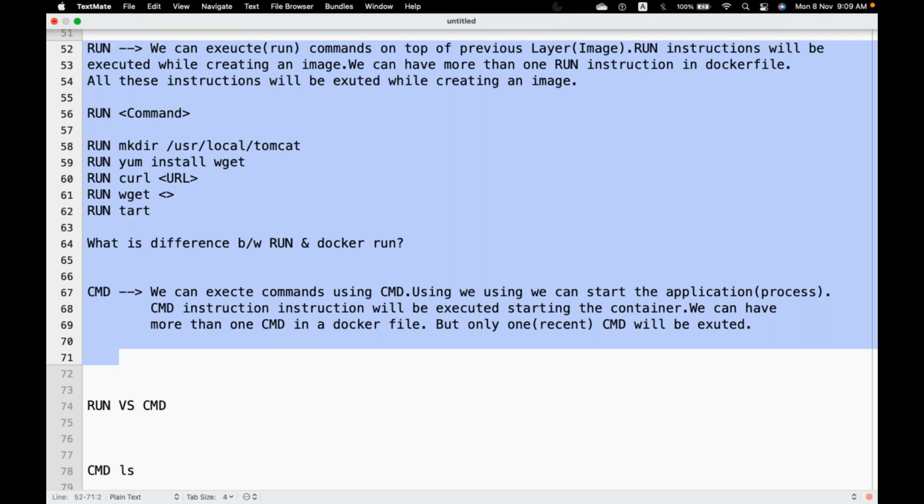Can I have more than one CMD in a Docker file? Technically, yes, you can have more than one CMD, but will all the CMDs be executed? No, only the most recent one, right? Let me show you with very simple Docker files.